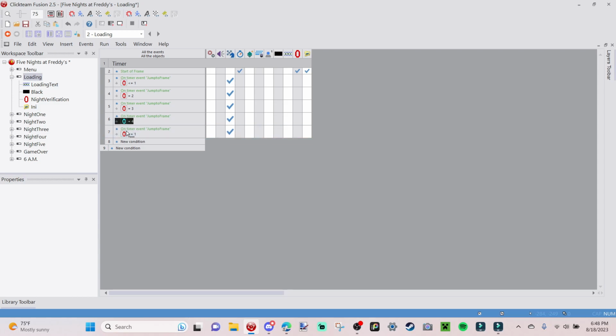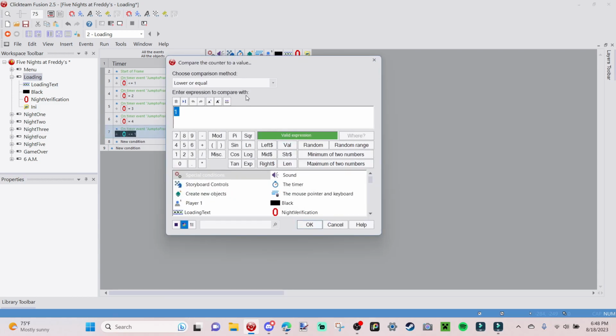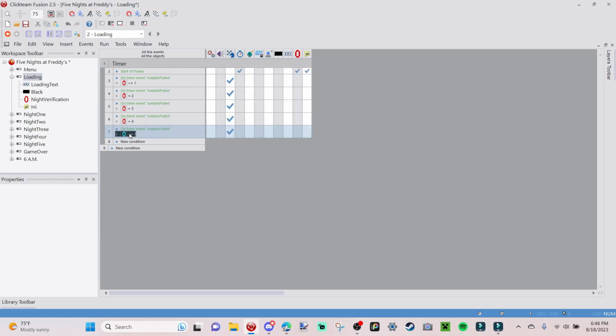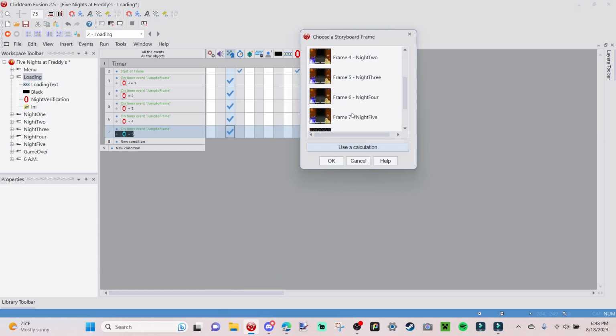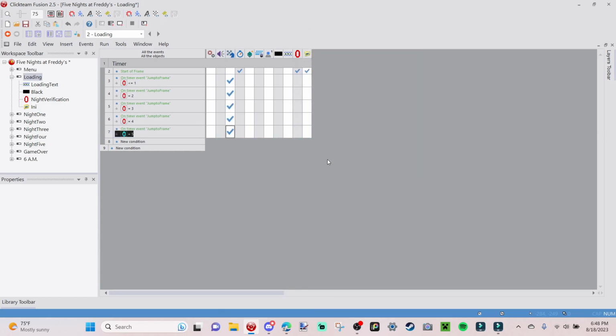And then it's going to be the same thing for the last one. Just double click into it and make it equal to 5. And then when it is equal to 5, we're going to jump to frame night 5. And pretty much this is done. We have the whole idea working now. All we have to do is just code it into our nights and get the progression moving in order for it to work. So let's get to it.